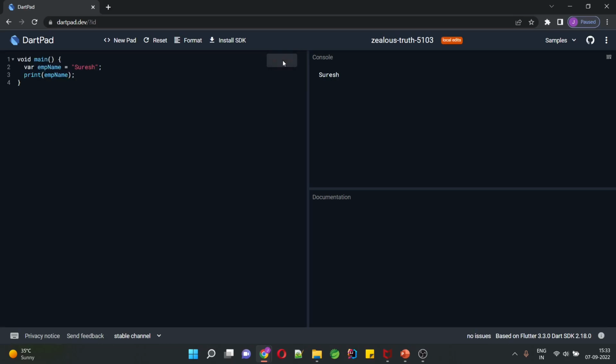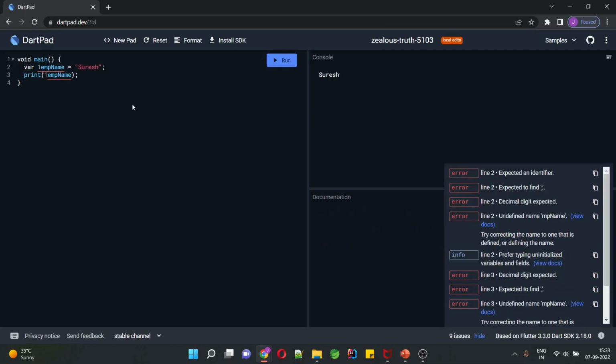So let's run this program. It's giving an error in the output: the first character should not be a digit. So let's try to give the identifier's name as 1emp name, and here also we have to give 1emp name. So see here, a lot of errors are coming.